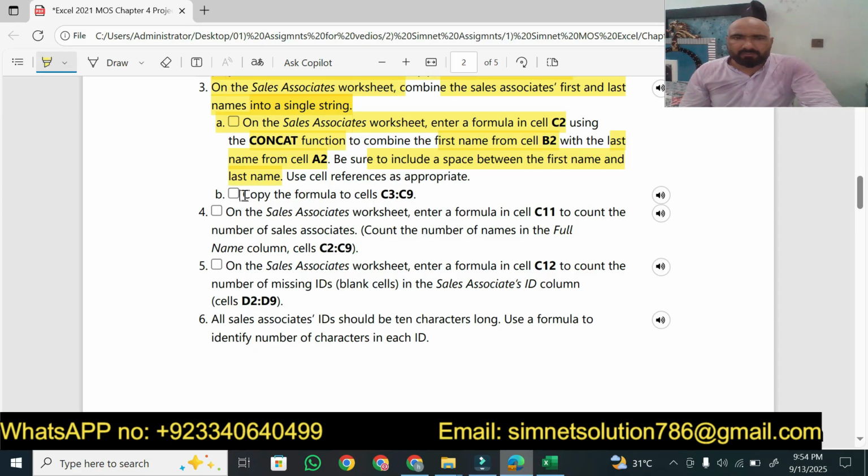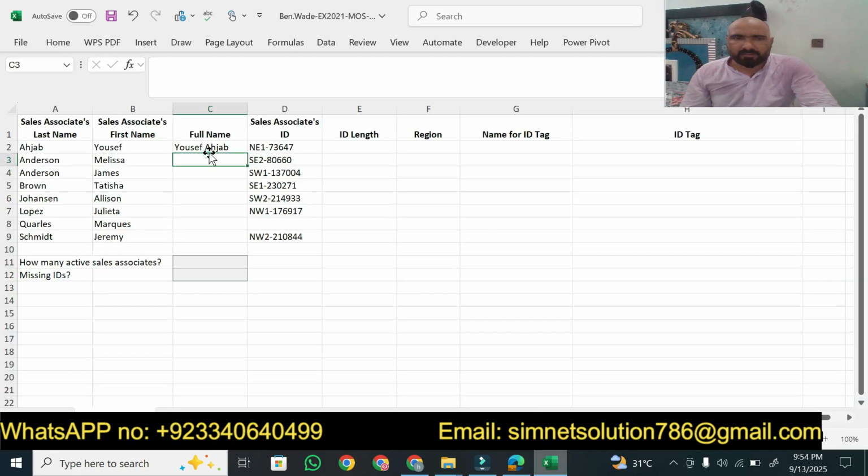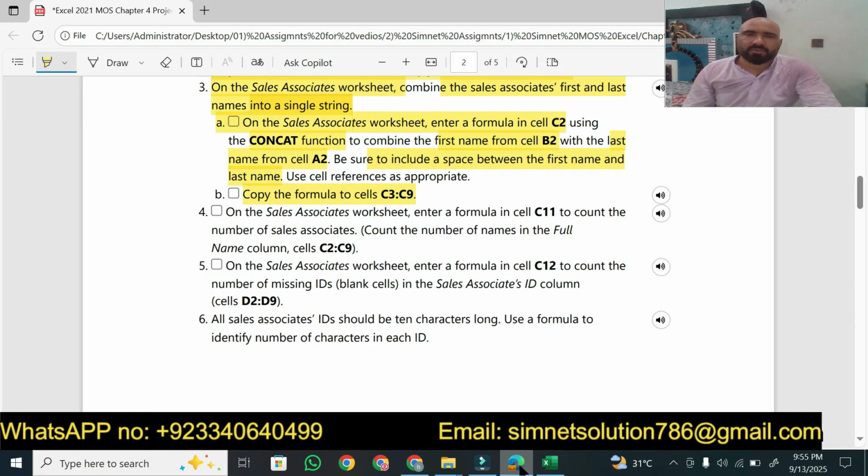Then copy the formula to cells C3 to C9. Now we have to copy this one there. Yes, so question number 3 is done.